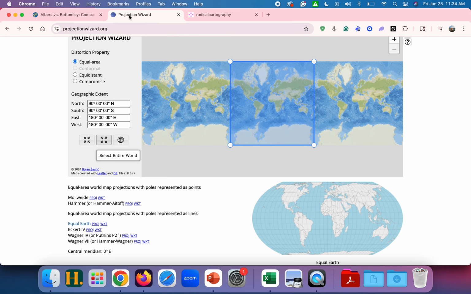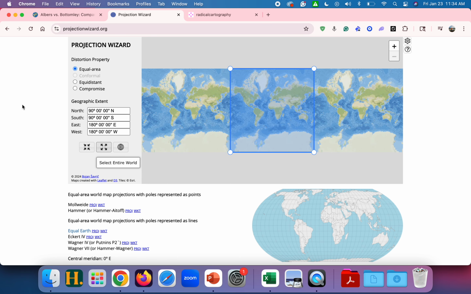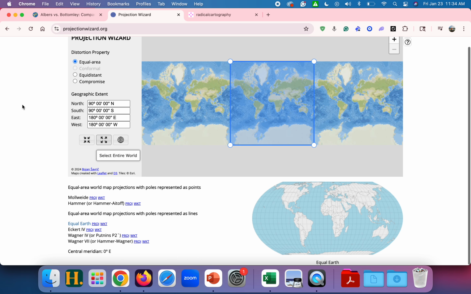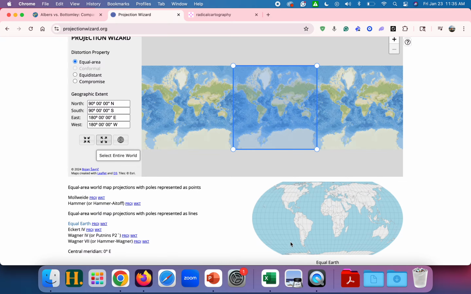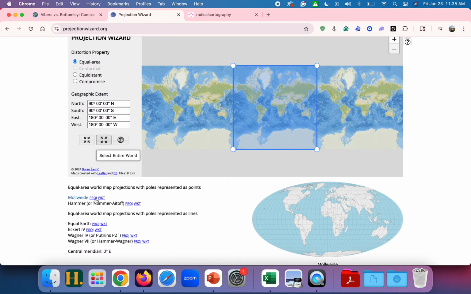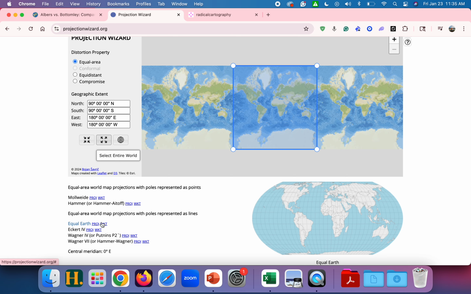We also have a projection wizard, and I'll link all these on the Canvas page so you can go through them on your own as well. So this one, you give it distortion properties. Let's say for this one I want an equal area projection for the entire world. So I have the entire world selected on this little web Mercator app, and it shows me down here some different projections and what those look like. So I gave it the basic parameters, and it gave me some options within that.